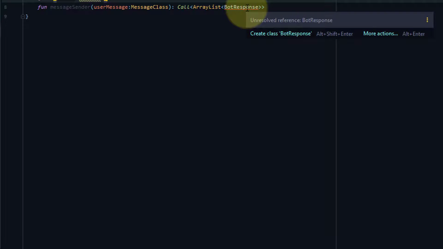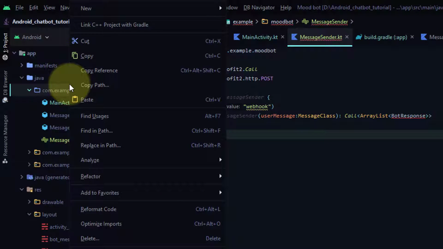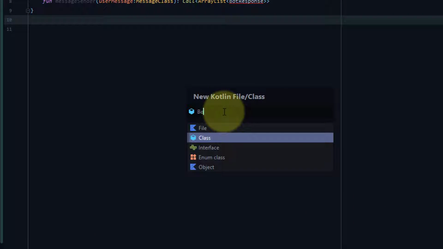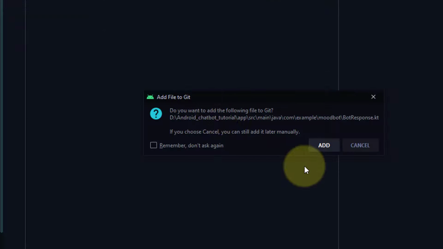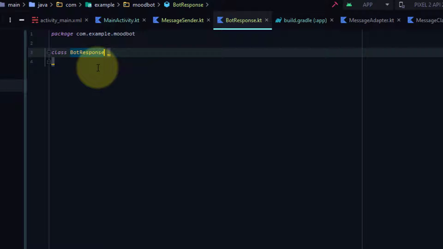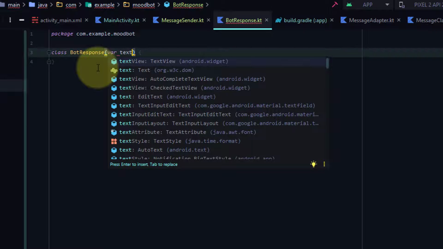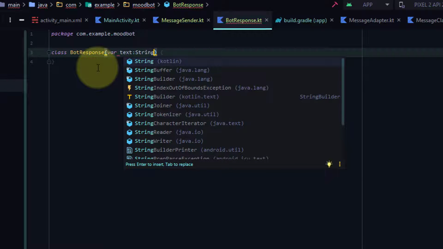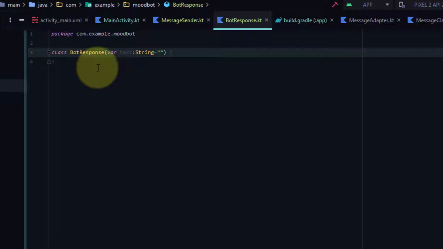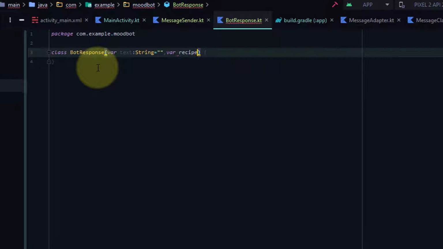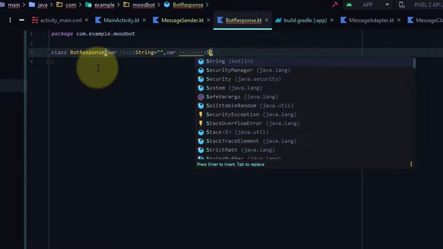So here we have to just create the bot response. Now click on the package, new Kotlin file class, and then name the class BotResponse. Click on enter. Now we have to add the arguments, which will be var text, as a string, and it will be blank if nothing comes up, and second will be recipient, which will also be a string, which will be blank if there is nothing.